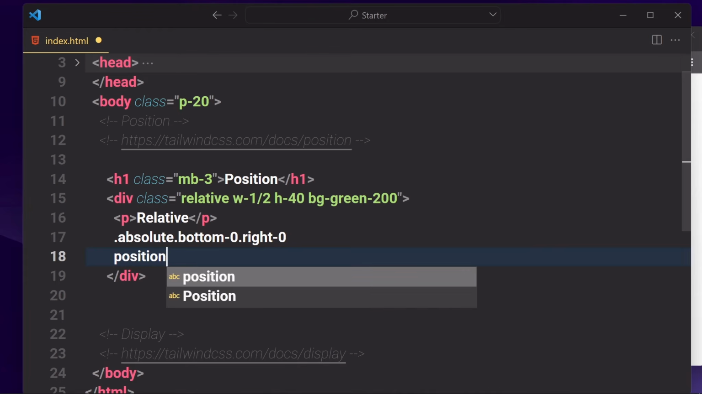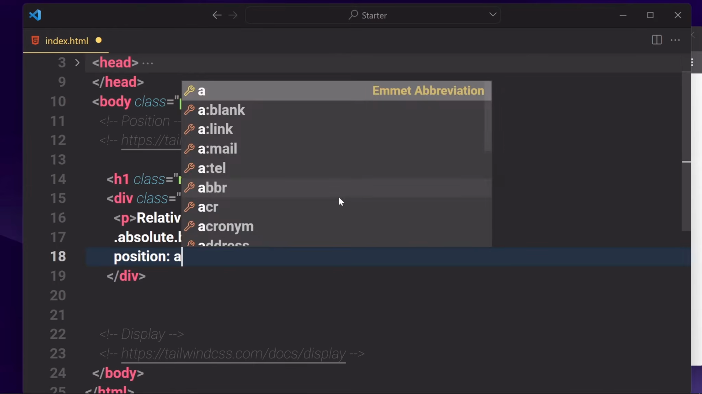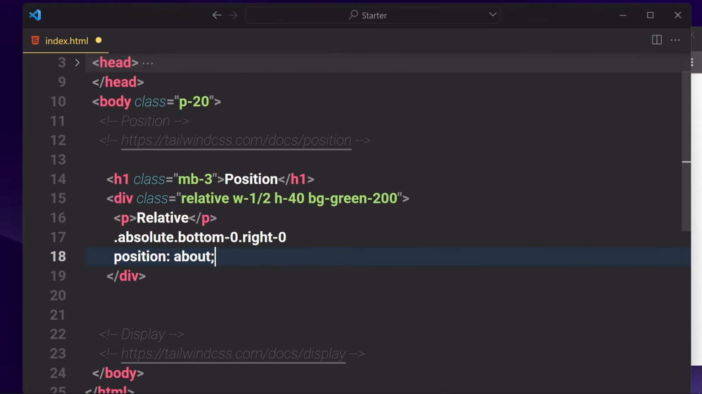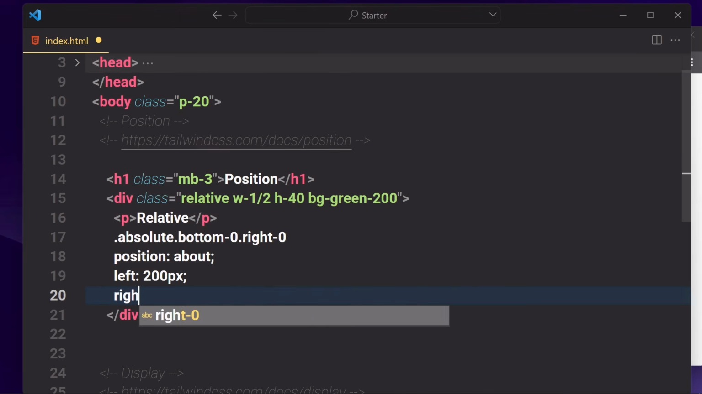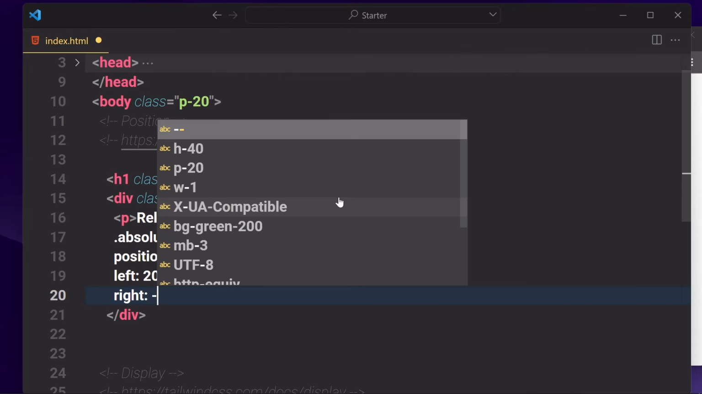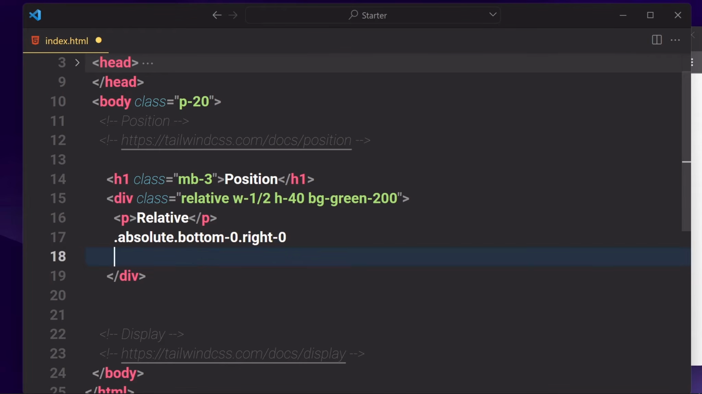Like we first of all write a position, and then we just provide absolute or relative to it, and then we also provide a left, and left will be like 200 pixels, or right will be like, I don't know, minus 100 pixels and stuff like that. These are all of these properties. Okay, so don't get confused by that.